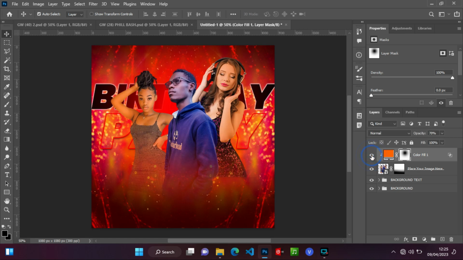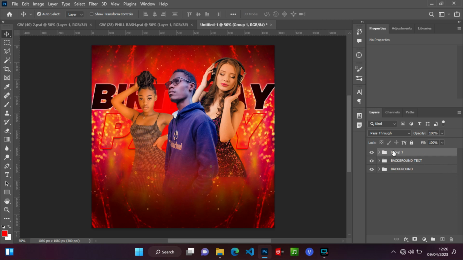Now you can see the difference between the before and after. Let me group the image layers and move on to the final step, that is adding text elements.